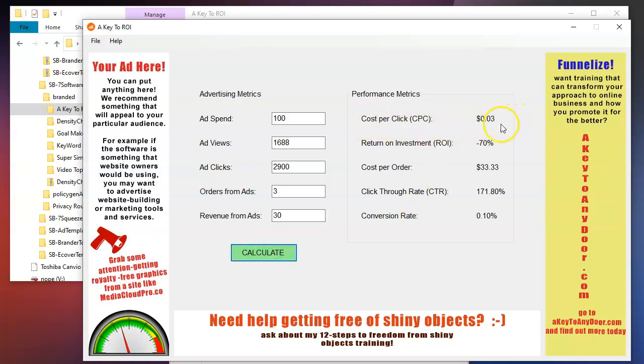Cost per click, 3 cents. Return on investment, negative 70 cents, right? Click-through rate. And it gives you this information. And if you learn how to use this information, it can help you decide what to do with your ad campaign and everything, or just all kinds of stuff. So I think this is a pretty neat thing, actually.